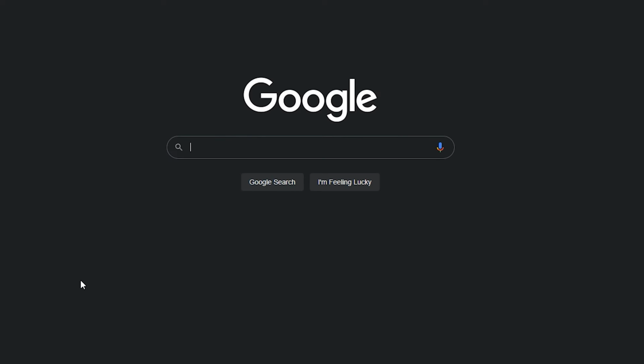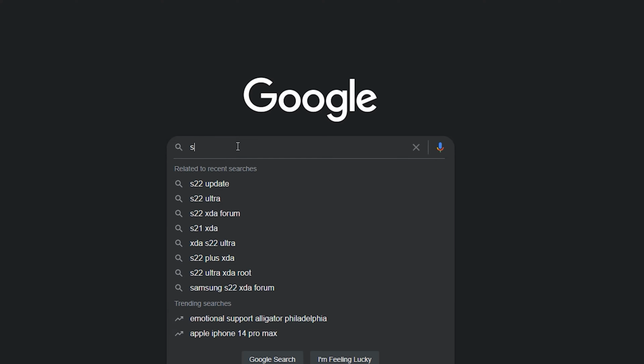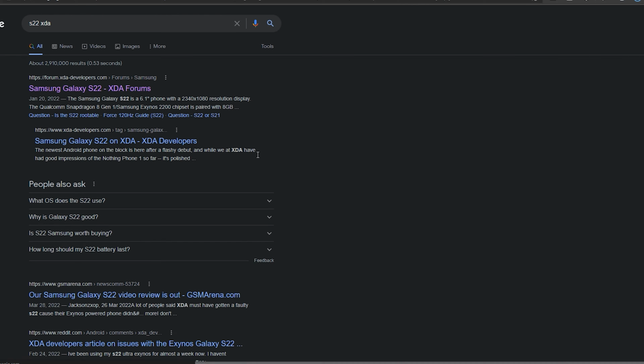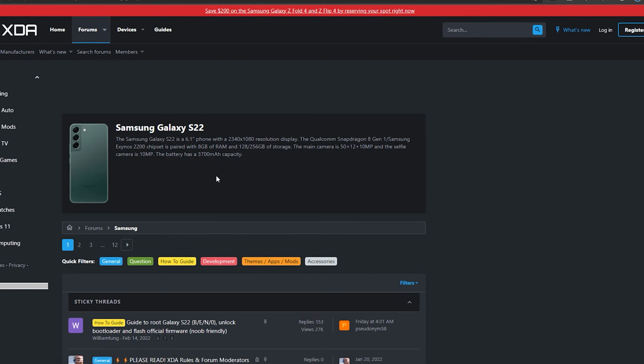I will put the XDA threads in my description, so all you need to do is to click the one that has your smartphone name on it. For example, I have the Galaxy S22 Plus, so I will go to the S22 XDA links.